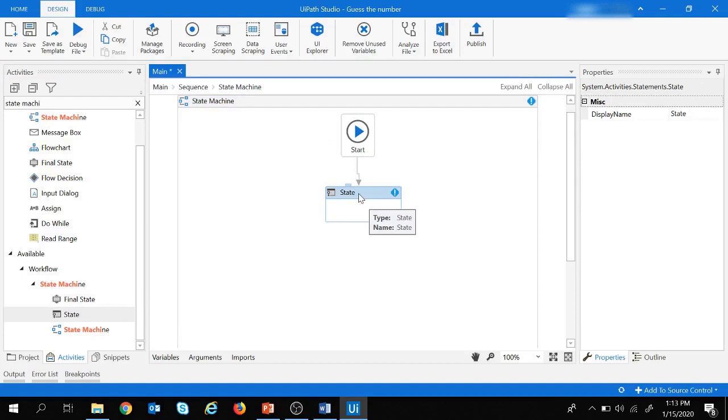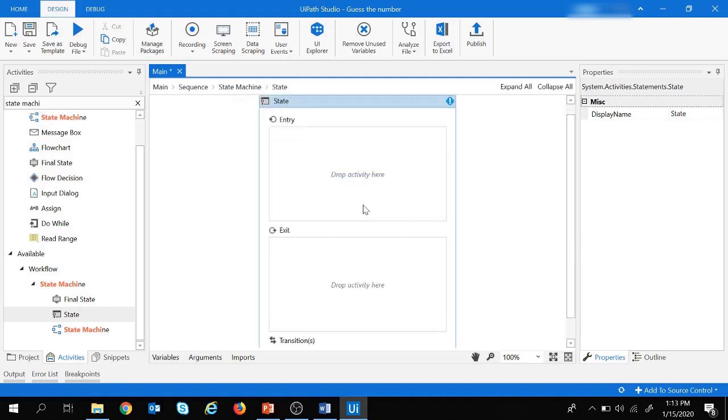So that is connected now, and now we will quickly check this state activity, what all things we can do under the state activity. Double click on the state, and in the state we have three options: entry, exit and transition. So let's look into them.